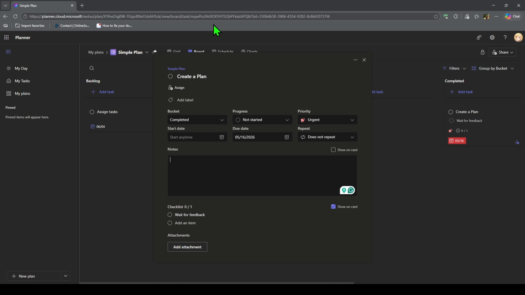For communication, use comments inside the task. Tag the person responsible, and explain what is needed before the task can continue. For example, write, waiting for final logo files before this task can begin. This keeps the update connected to the task instead of getting lost in chat messages.